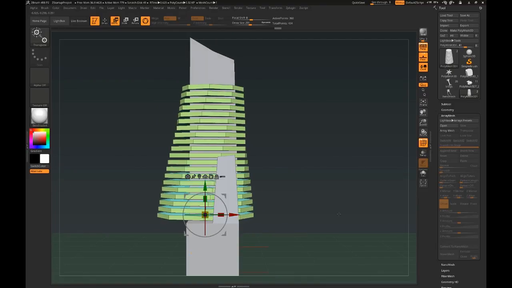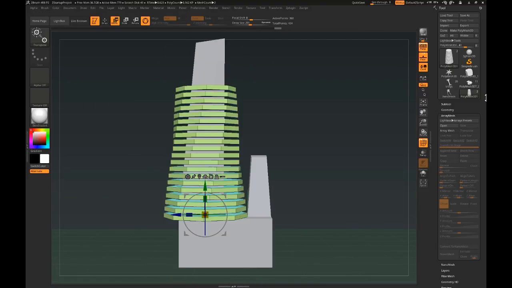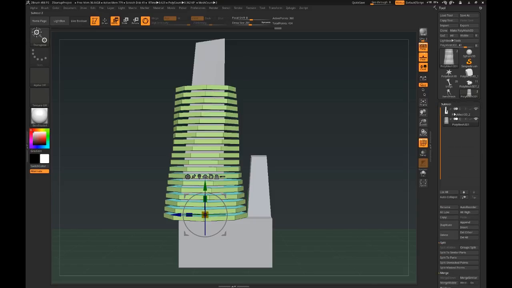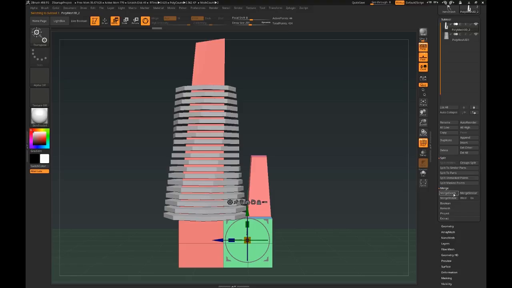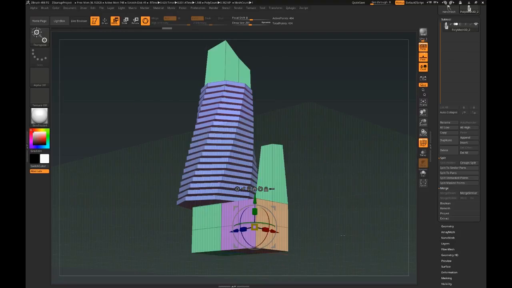And now I'm happy with this. I'll just go to my subtool menu and notice that these are two different subtools, and if I want them to be connected, I can just go ahead and click on merge down. So I'll click on the top one, click on merge down, okay, and now this is one building, right? And I can still go in and make changes to it.